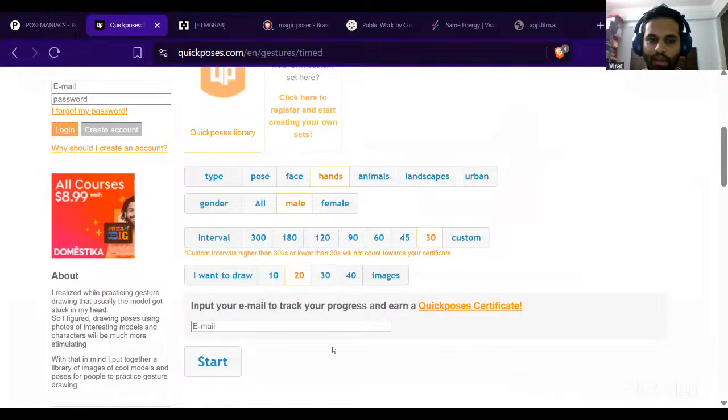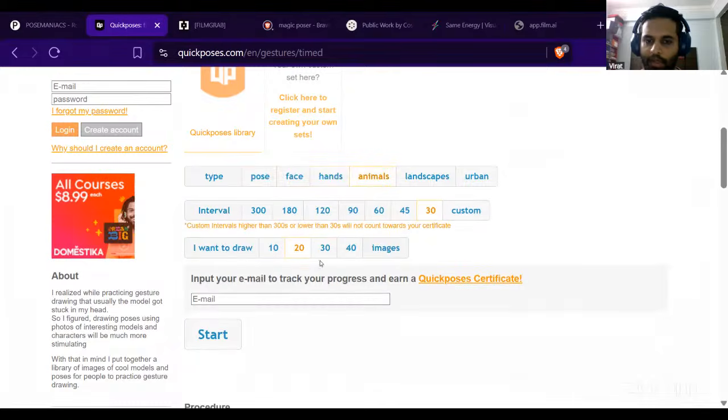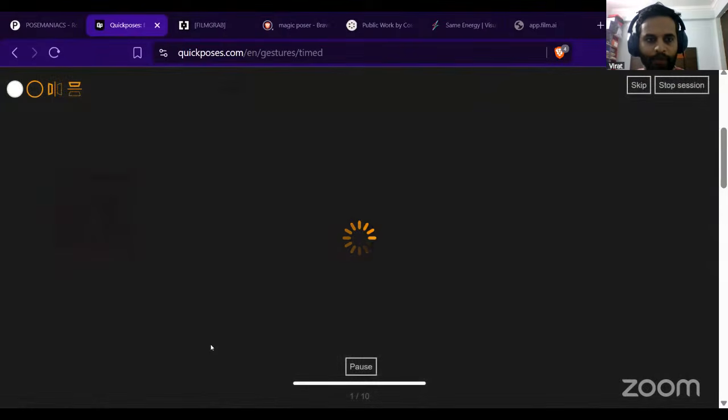Now, let's say I just want to draw some animals, because animals are also something that is important. Okay, I'll say 10, and I'll just put 10 seconds for now, if that is allowed. I hope 10 seconds is allowed, and I'll just start this. Once it's done loading, it'll load some random animal for me to draw.